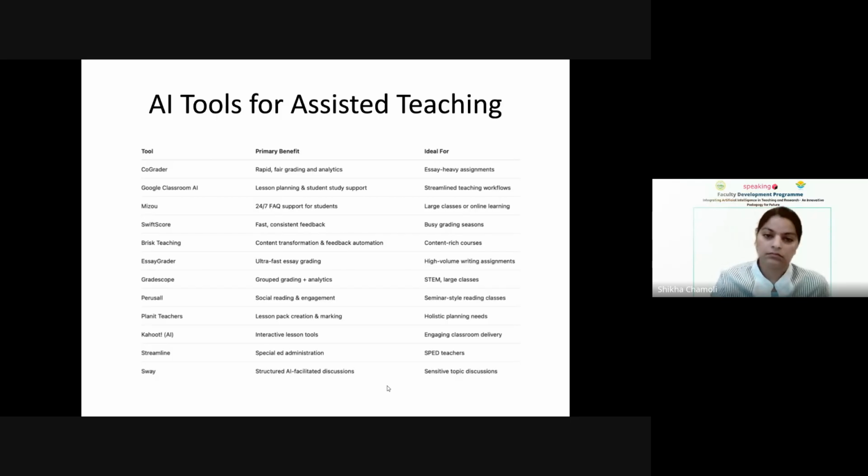And email doesn't work really well or frequently, because you may not see the email when they require help and things like that. So for this kind of application, for 24/7 frequently asked questions support for students, it's really good. It's good for large classes or online learning where you have students from every corner of the world.